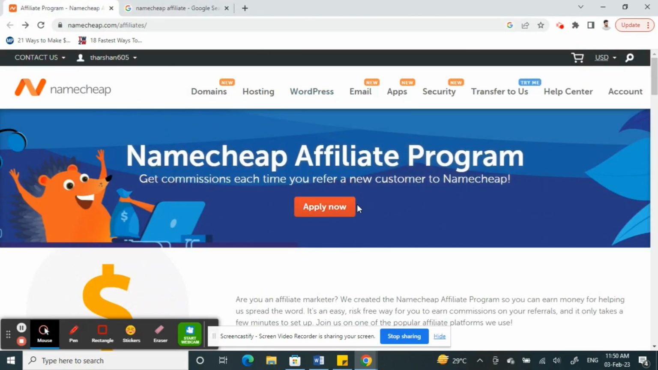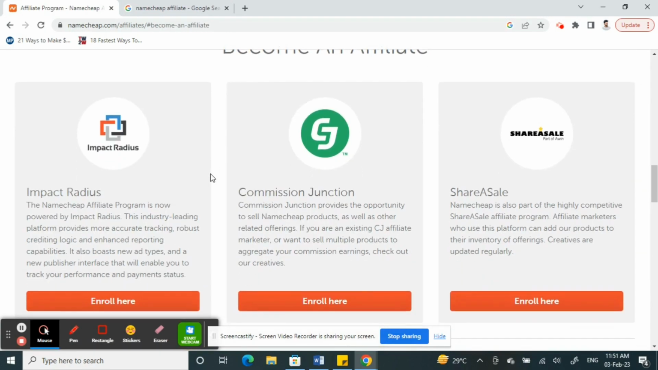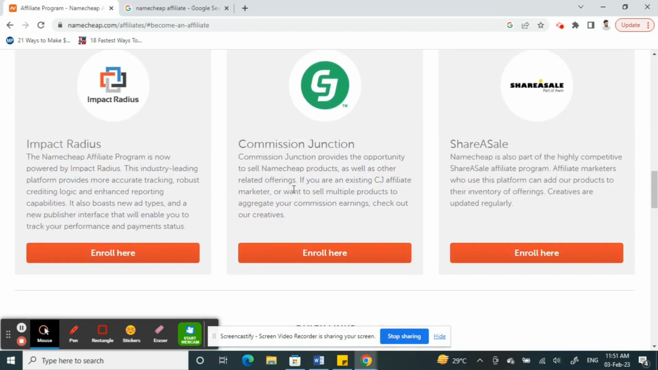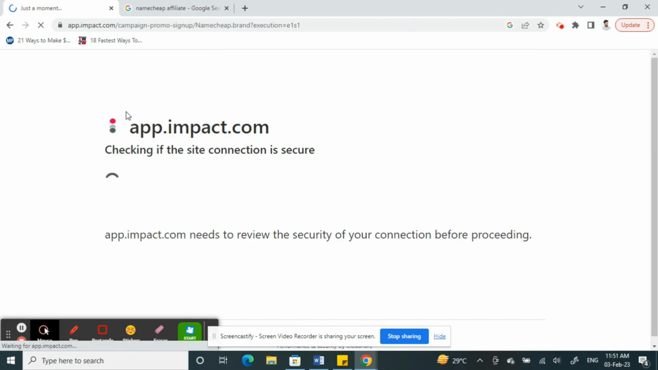Once you're here, this is the home page, so click on apply now. Once you click on apply now, you'll have these three options here. You can just choose either one that you wish to join. For example, I'm clicking this one, click on enroll here, the first one. It's now loading the registration page, so let me just wait for that.